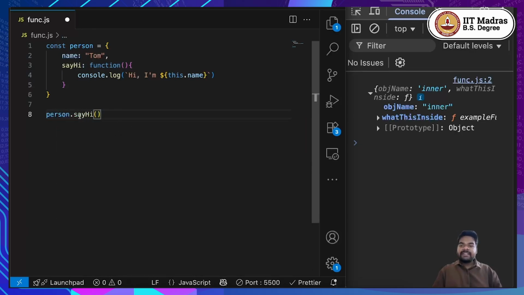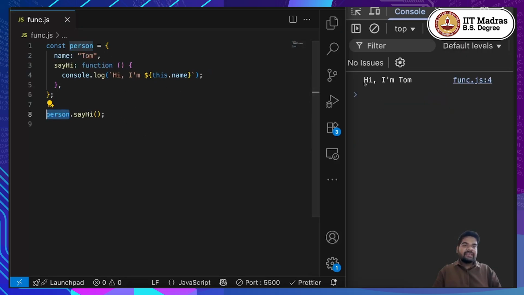I would expect this inside the function to be the person object itself. So person has a property name. When you say this dot name, then we get Tom. Let's see that in action. And here we go. Hi, I'm Tom. So far so good. We get hi, I am Tom because when you call the function as a method on an object, this refers to the object before the dot. In this case, the person object itself.